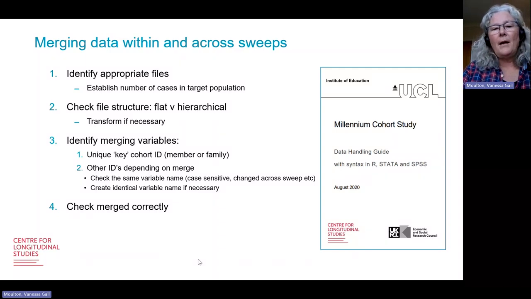And to help you with this, I would direct you to a data handling guide written for the Millennium Cohort Study, which has syntax in R, Stata and SPSS. The MCS is probably the most complex in terms of merging, but a lot of the ideas, although the syntax will be slightly different because of variable names, etc., make it a good place to look if you want to see how to merge the data.